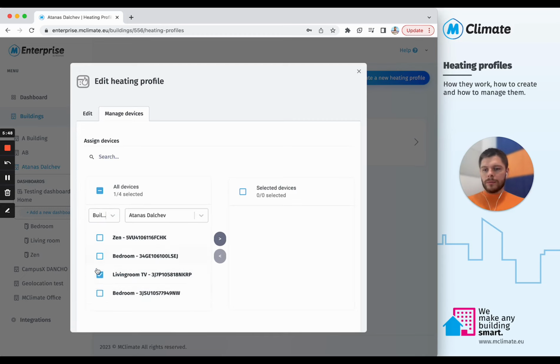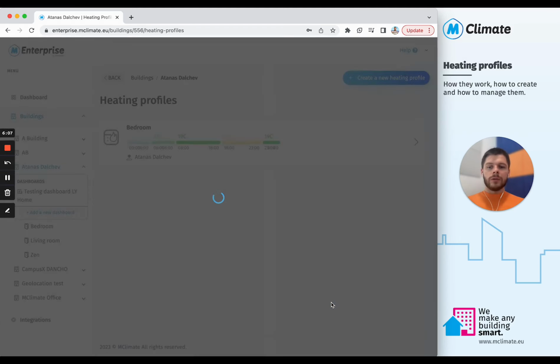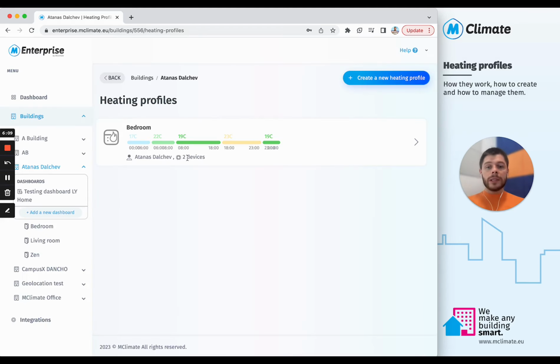So let's filter by room. The resolution is not great, but let's say I want to select only the devices that are in the bedroom. I click on bedroom and then I select both of them, move them to the right, and then click on save. And now those two devices are going to be following this heating profile, and I can assign as many as I want.